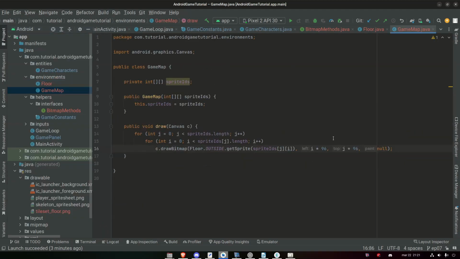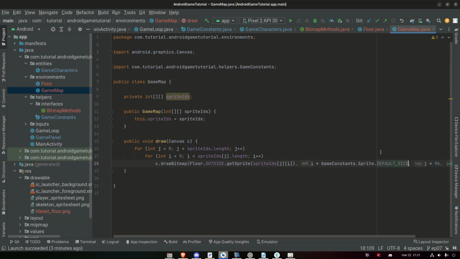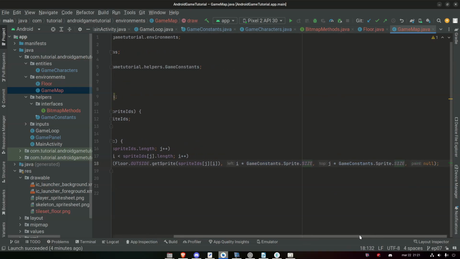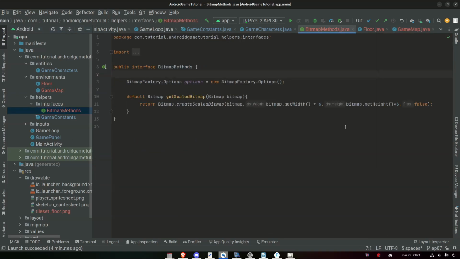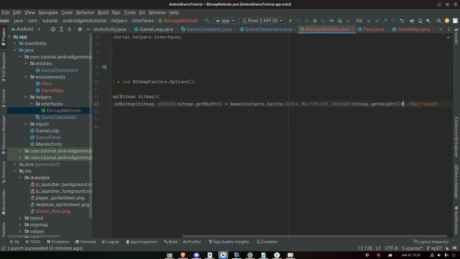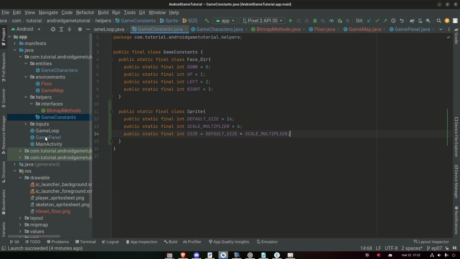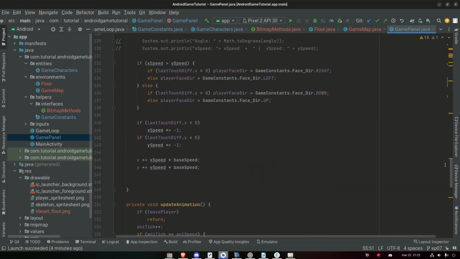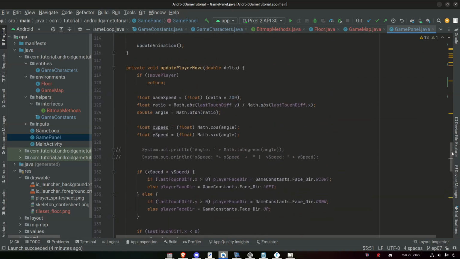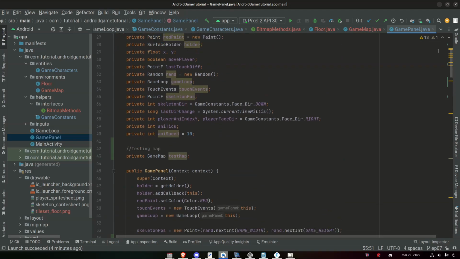Game map, maybe? Yes, but here is the actual size, so size is what we're using here. And anything else? Nope. Helpers, bitmap methods. Here we have the scale multiplier. Then we can copy this. Scale multiplier. All right. Game constants. No, that was the one we added. Game panel. No, I don't think we use any constant of those we just added anywhere here. No, I think that's good. All right, next part.